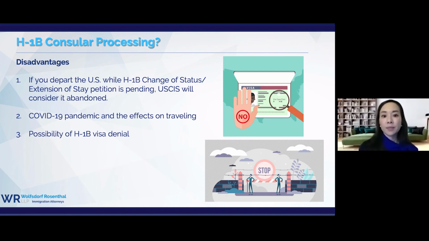And lastly, there is a possibility of H-1B visa denial. Even though the H-1B is approved, there is an additional step of scrutiny with the reviewing officer during the interview process. Large discretion is given to the officer in granting the visa.